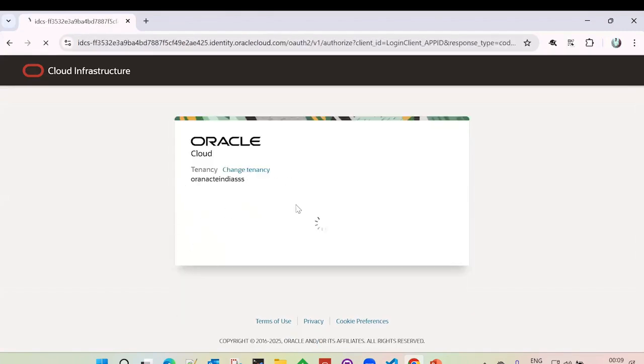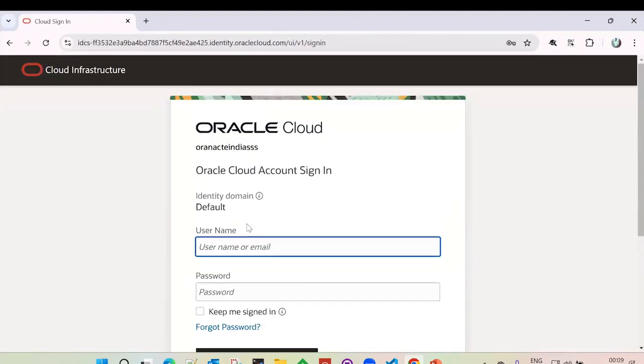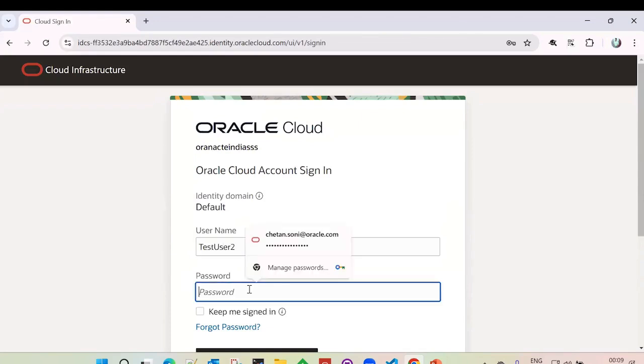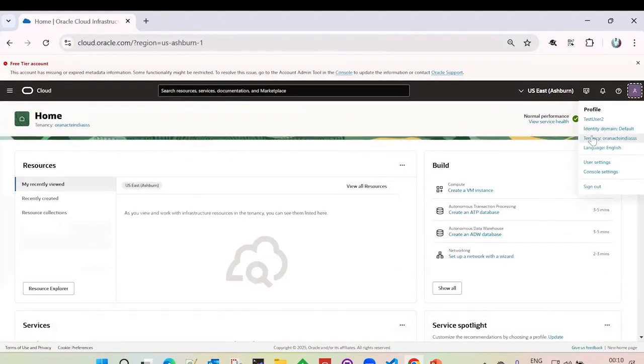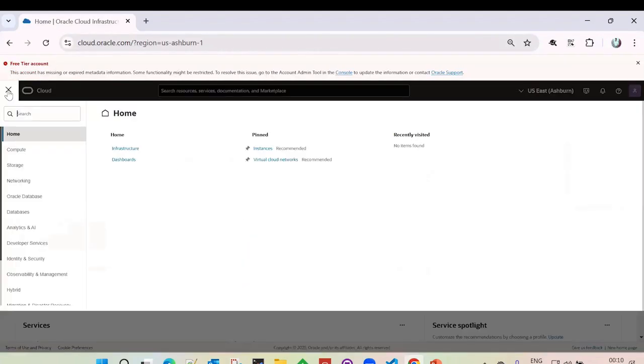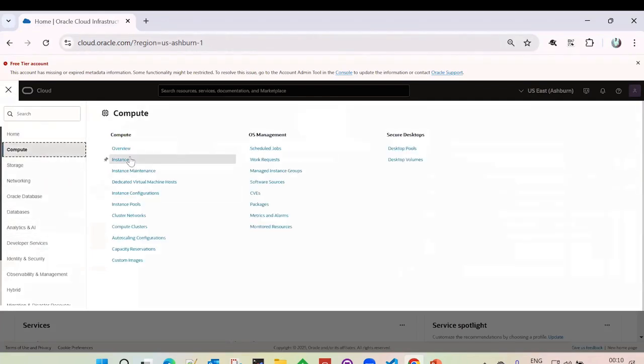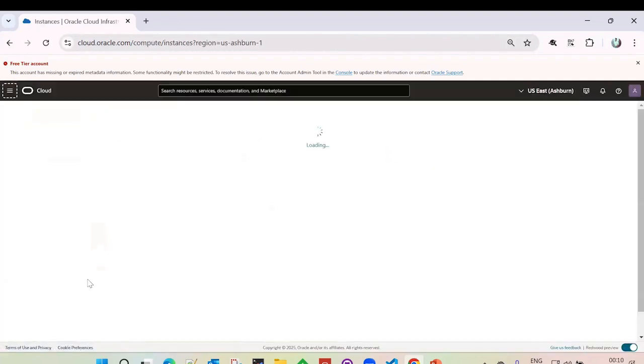So it's asking me to pick my domain. And now I'm logged in as a test user. I'll go ahead and try to access the service that I have access to, right? That is compute instances in my compartment.